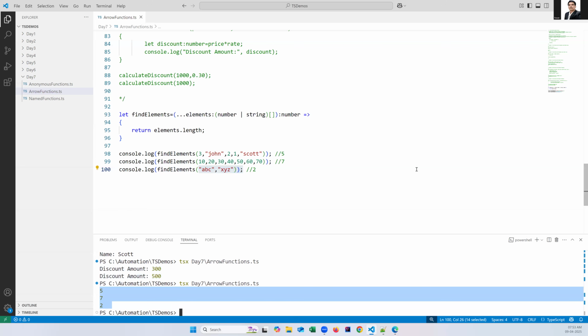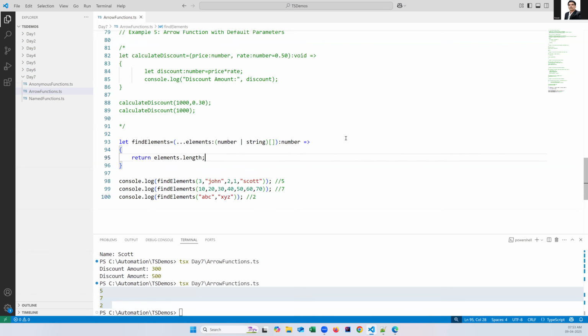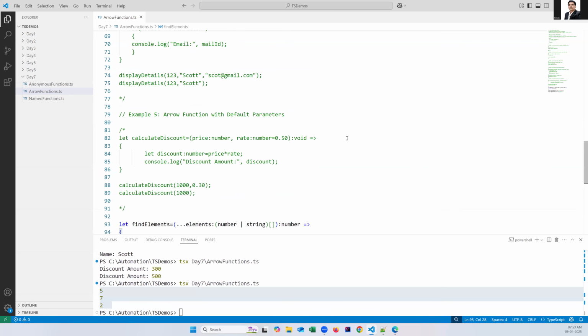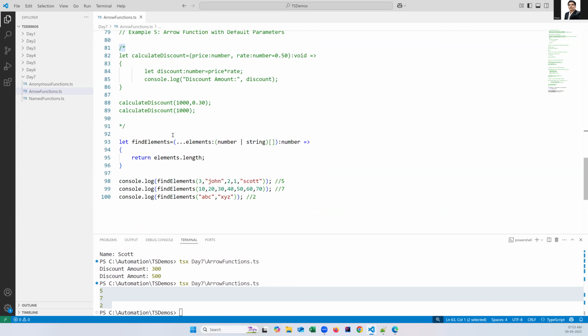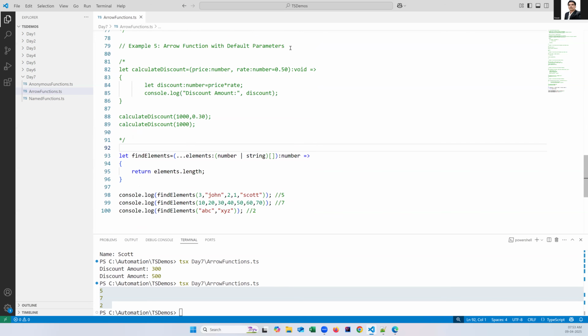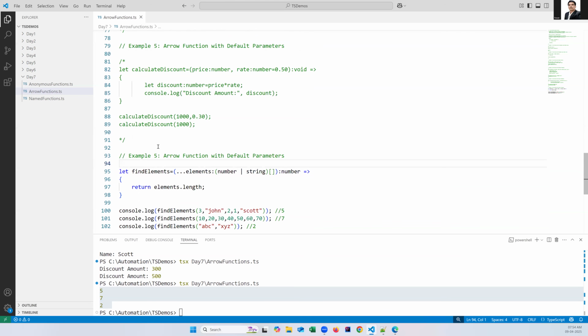Okay. So it seems there is a hard constraint in TypeScript that you can't have first parameters optional. You can make any parameters optional. Let me check once again. Example 5. This is example 6. Arrow function with rest parameters.